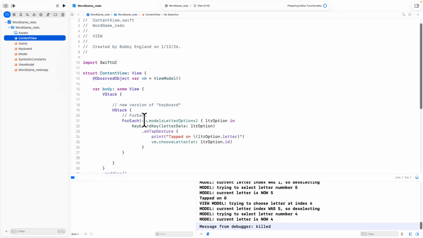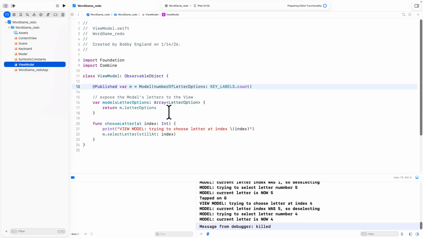So it's using this VM variable, and we named it ourselves, didn't we? Model's letter options. And if we look in the view model, it does have a variable named model's letter options. But look, a lot of the view model is cheating. It doesn't really have a computed value of its own for that variable. It just turns around and says, okay, model, somebody wants to know what the letter options are. What are the letter options? So it steals, in effect, the letter options from the model.